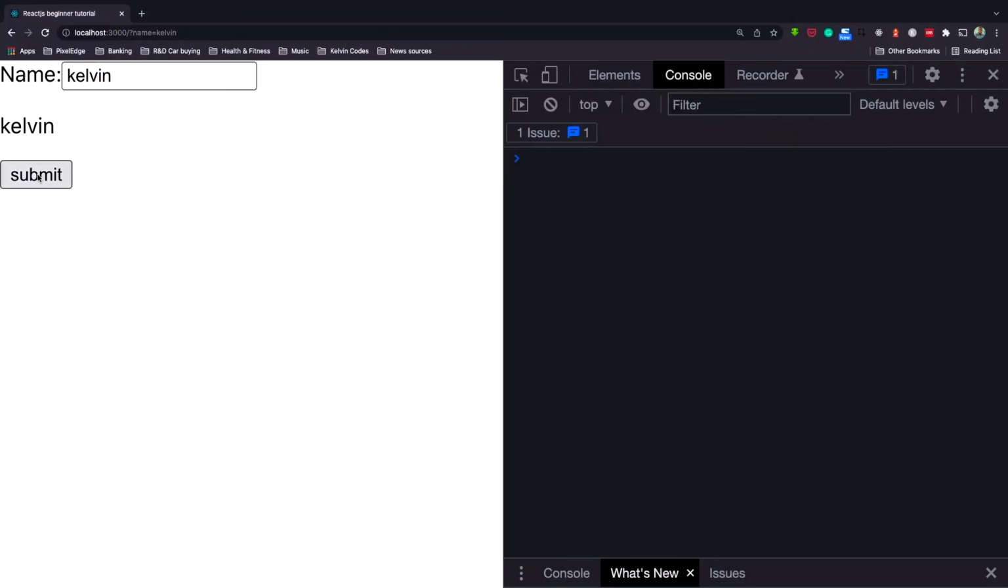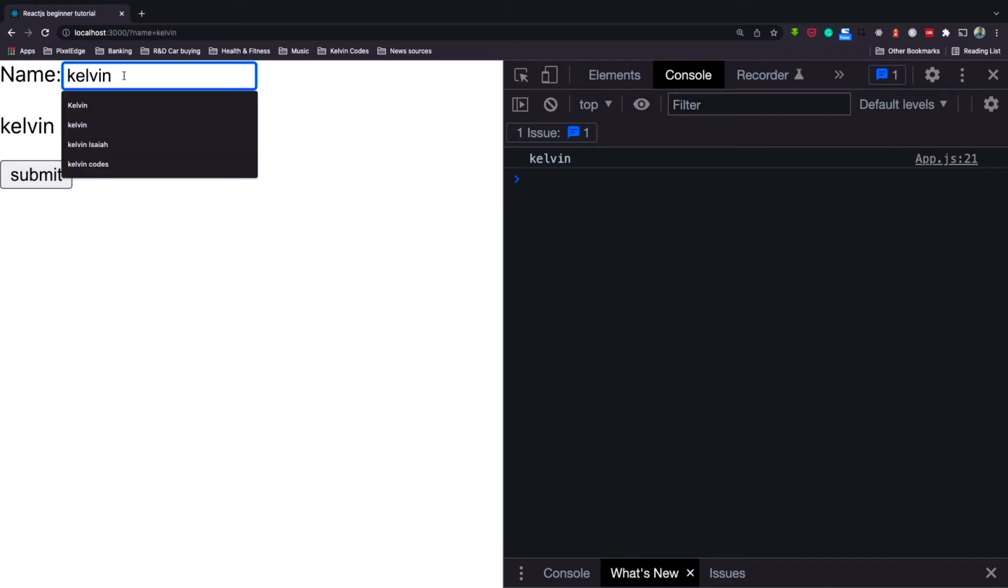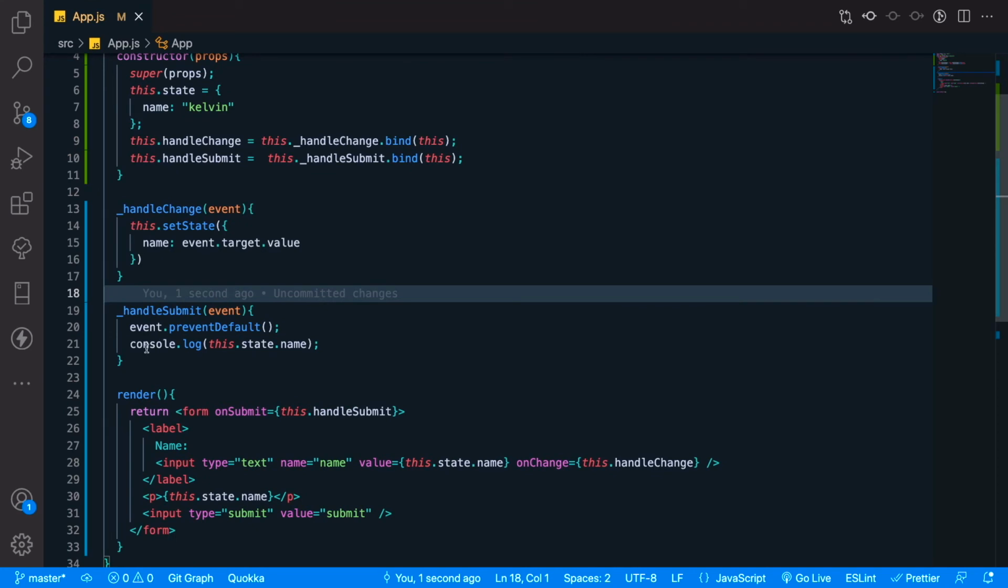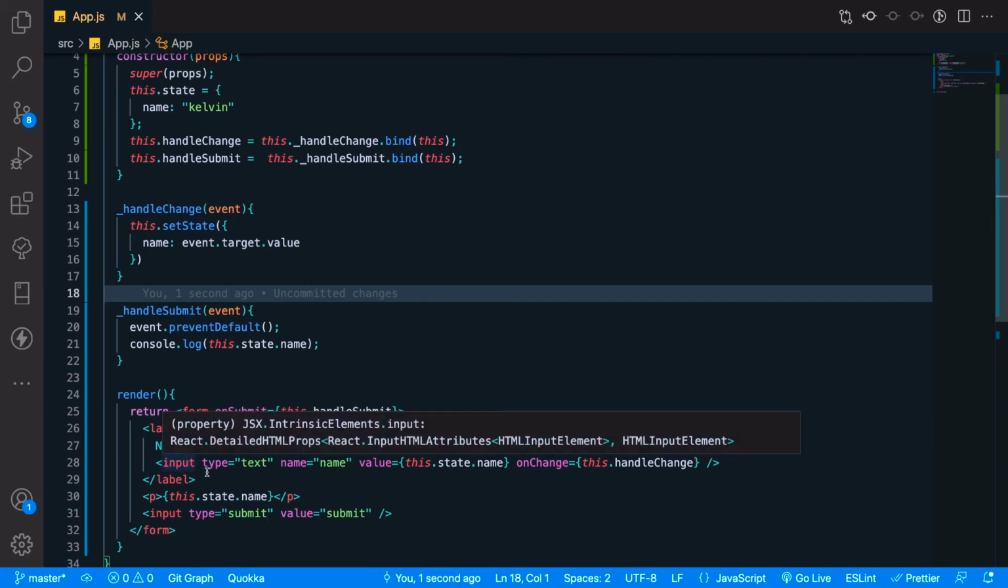So this time round, when I press the submit button, you can see that Kelvin is being logged. So when I do Kelvin codes and submit it, you can also see it is being logged. So at this point, you can take this input field, take the value from the state and do an AJAX request to a server and submit the data. So that is how we handle an input field.